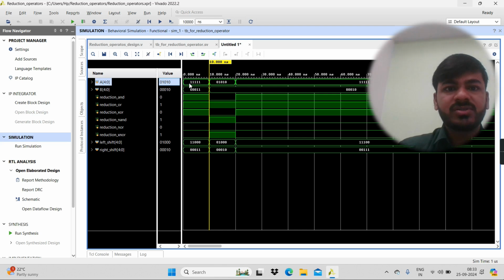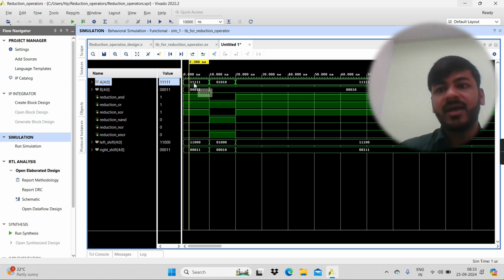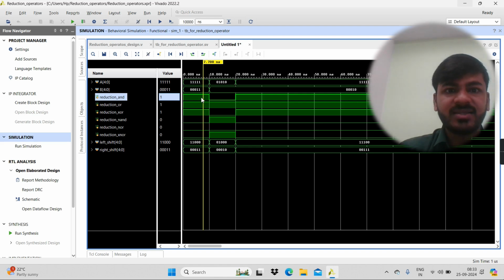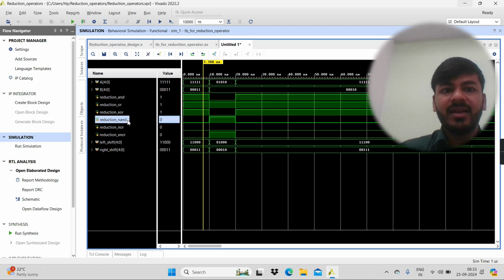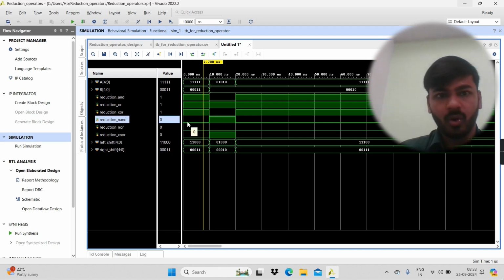Now why high? See, the operation will start from the MSB, which means from this side. So 1 and 1, as we know the truth table of the AND operator, if both operands are 1 1, then only the output is 1, otherwise the output is 0. So 1 and 1 output is 1. Again 1 and 1 output is 1, and so on, so the final output will be high. Here you can see the output of reduction AND is high. And we know that NAND is the inverse of AND. So if AND is high, then NAND is obviously low.